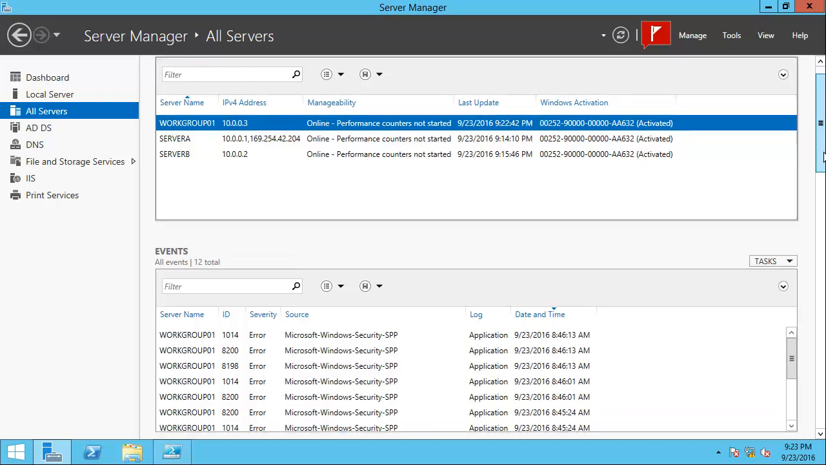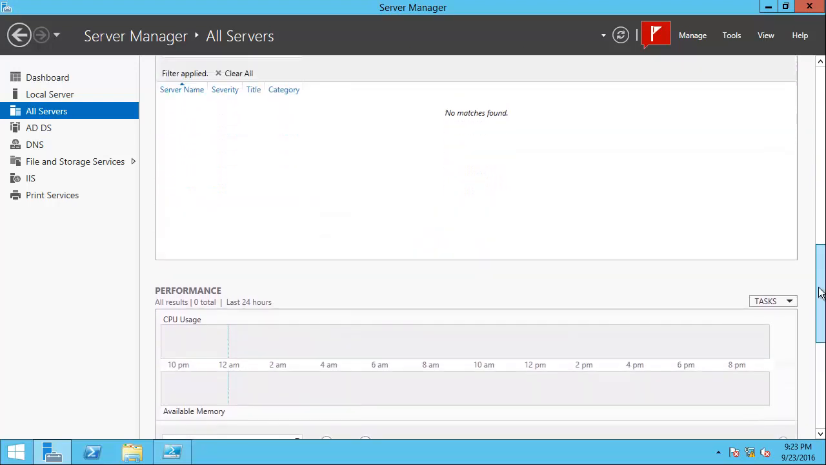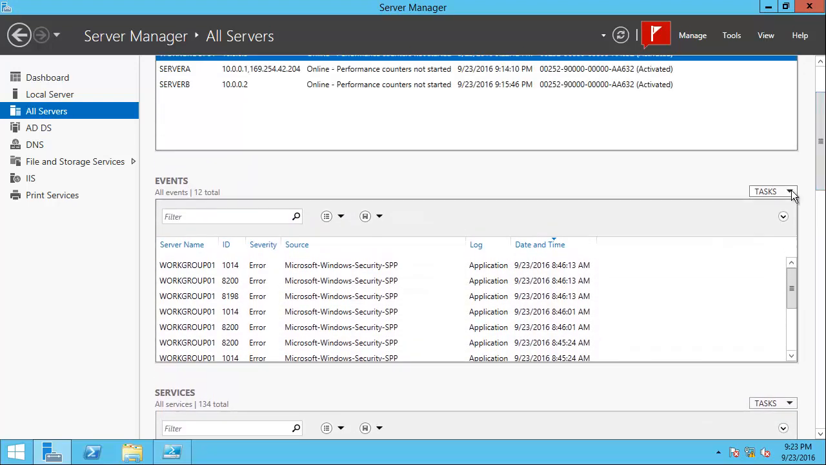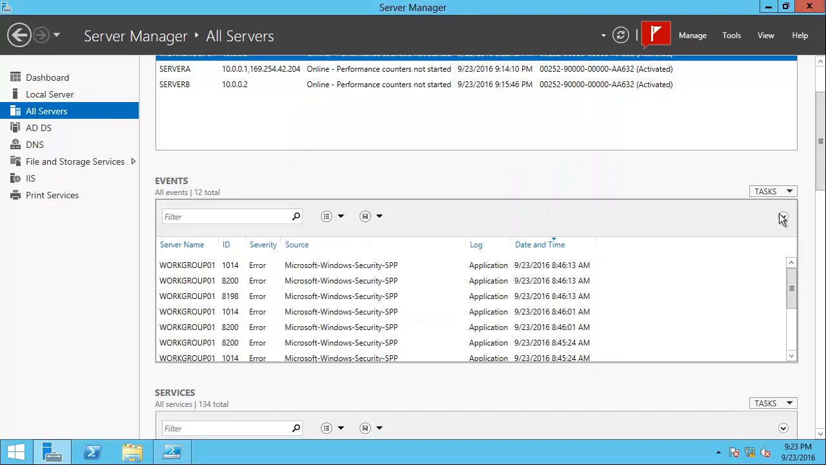So you'll notice that we have the events for Workgroup 01 as we're connected here. One of the things you can do with events is you can configure the event data to modify these to get the last 24, the last 36, whatever you want as far as getting the data. You can bring in informational. Default is critical, error, and warning for that.